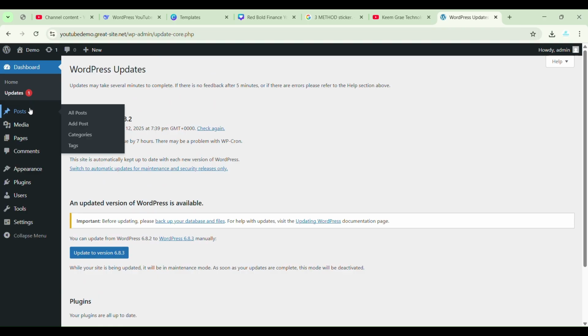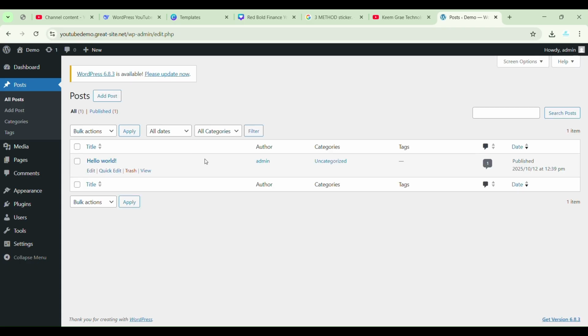So if you hover your mouse on posts, you're going to see All Posts. You'll see Add Post, Categories, and Tags. If you click on All Posts, I'm not going to go into detail because we'll be doing separate videos for this for better understanding. If you click on All Posts, you're going to see all the posts you have written. If you have written like 500 posts, it's going to show here. This is just a demo. You see Hello World, and we have author admin, category uncategorized, tags nothing here, and date published. So this is how your post will display.